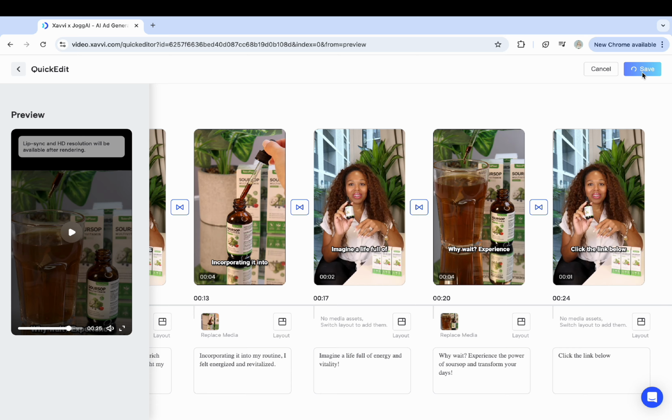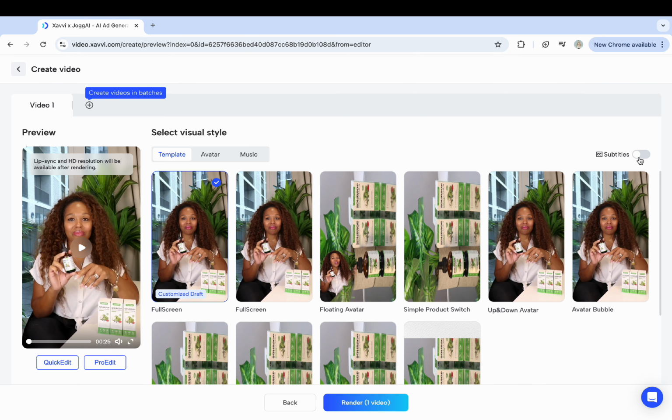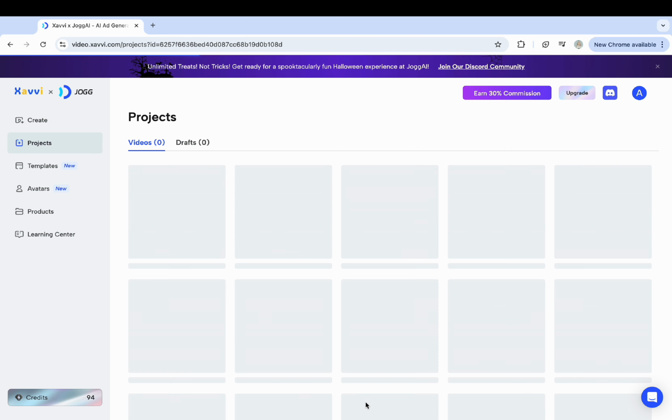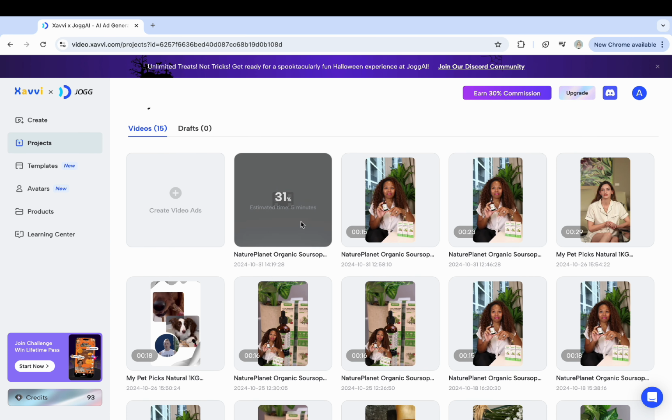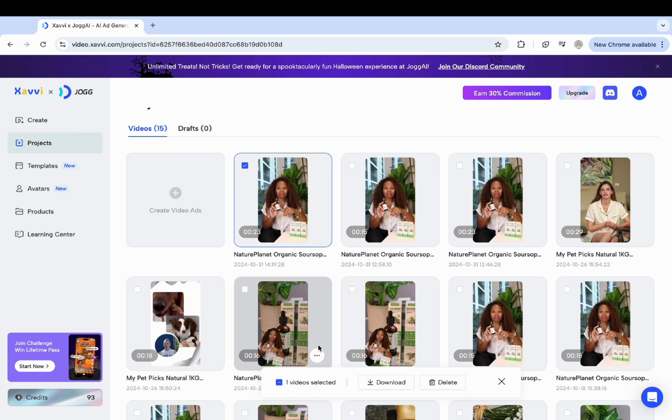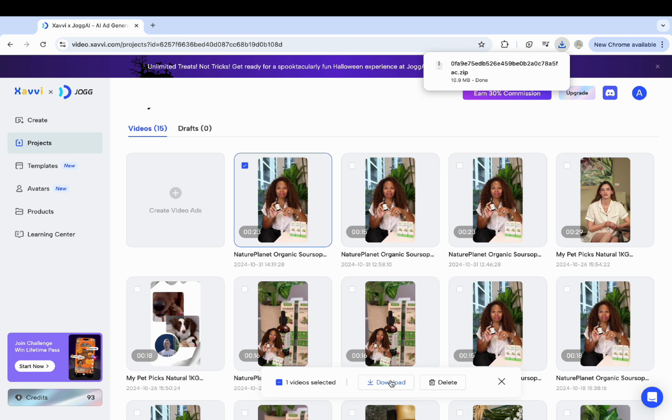And then save. You can also choose to turn the subtitles on or off and render this video. Okay, let's wait. Yeah, you can select to download multiple videos at the same time. And let's download this video. Okay, so now let me show you the final video.